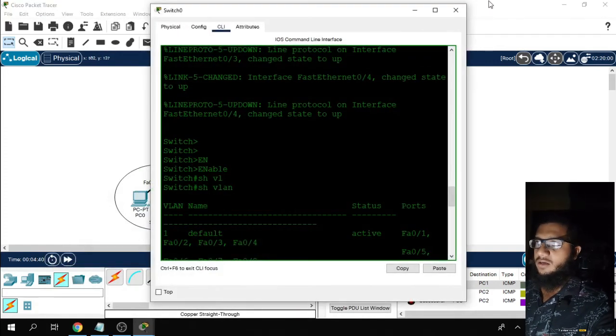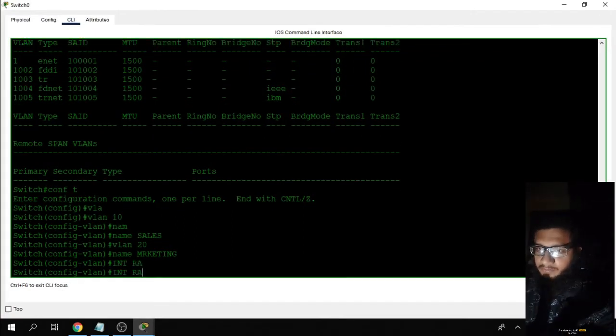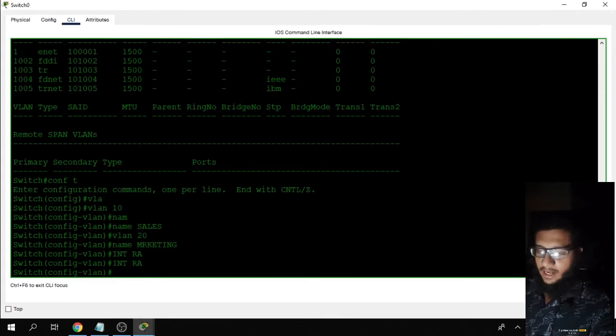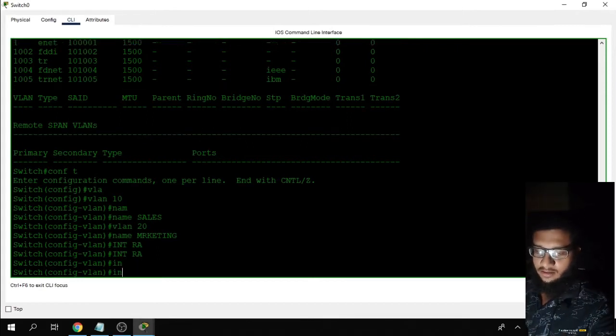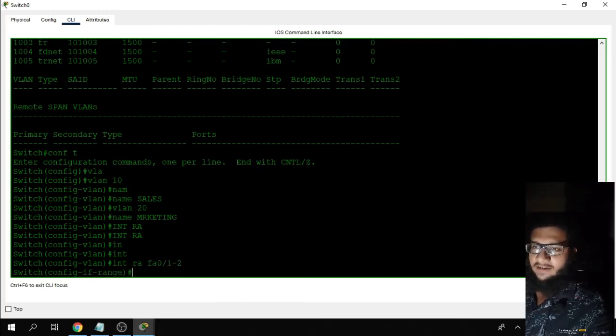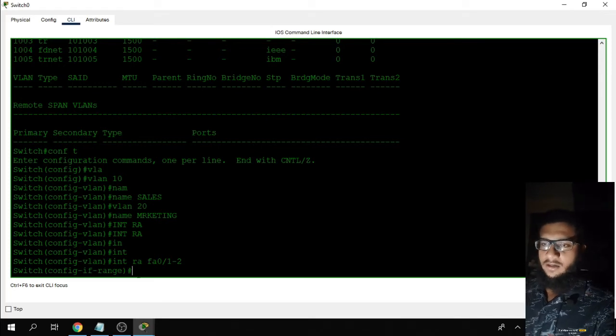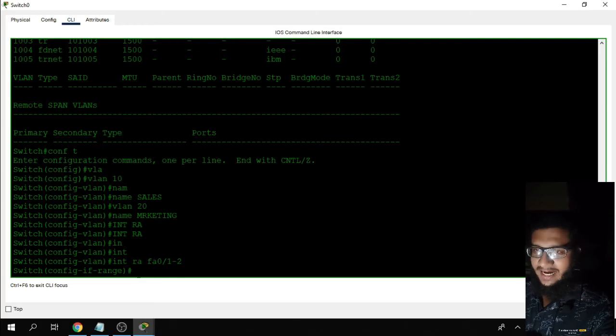So I'll type here the command interface range FA 0/1-2, enter. So you can see here I have moved to interface range, config-if-range mode. Okay, now what I'll do, I'll make these two ports, and first I'll make them access ports.